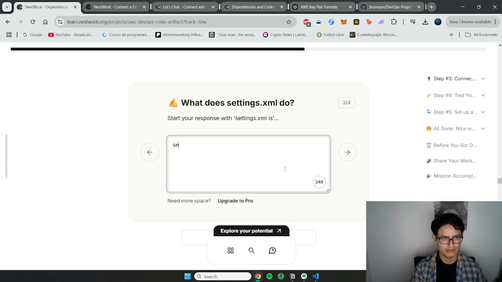Settings XML is a file that is necessary for CodeArtifact to save, restore our dependencies and allowing our application to fetch.